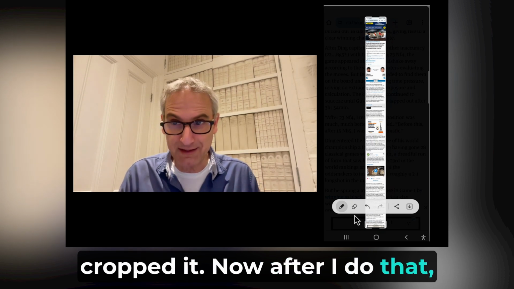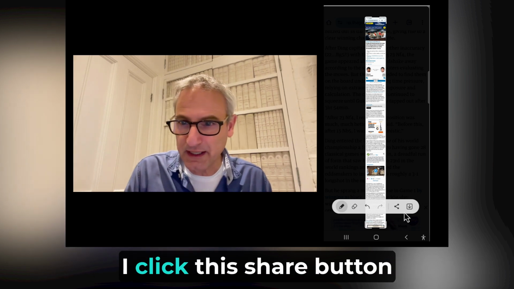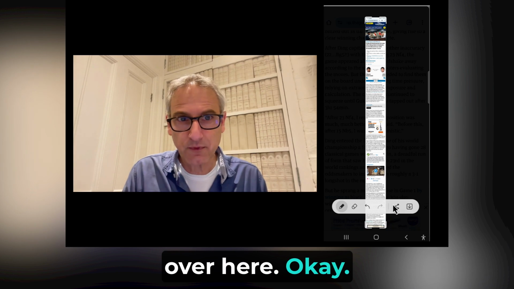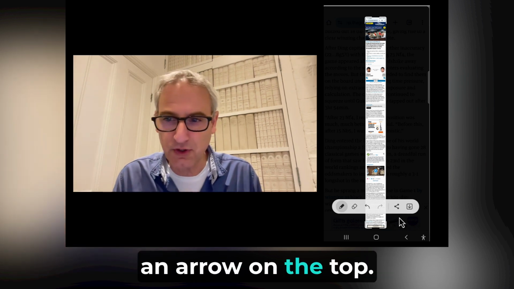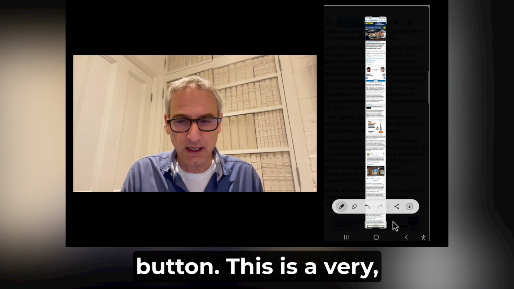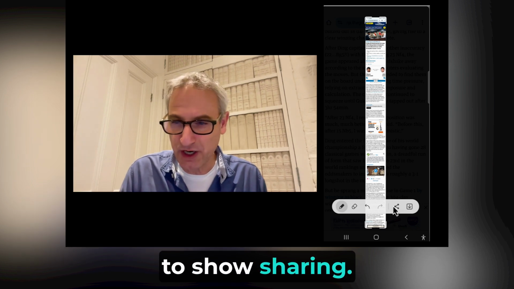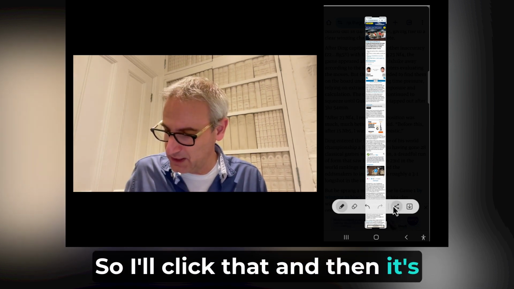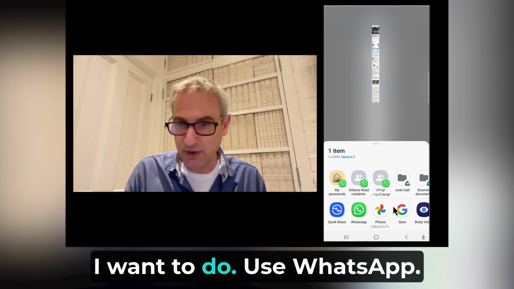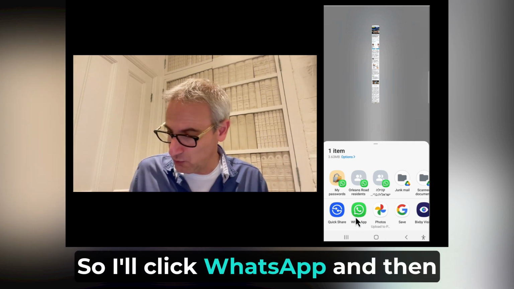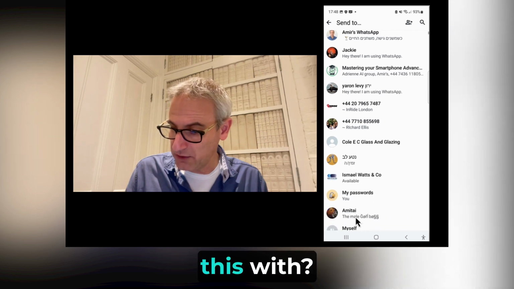Now, after I do that, this is where I want to show you how to send. So, to send, I click this share button over here. Okay, very similar to the iPhone. Over there, it was this square with an arrow on the top. Over here, we have the share button. This is a very, very standard way to show sharing. So I'll click that, and then it's giving me all kinds of options of how I want to share, and what I want to do is use WhatsApp. So I'll click WhatsApp, and then it's asking me, okay, who do I want to share this with?